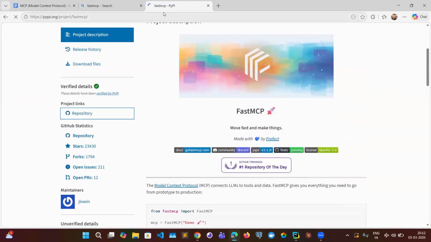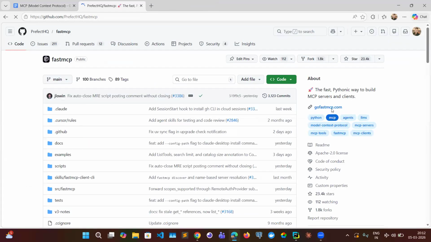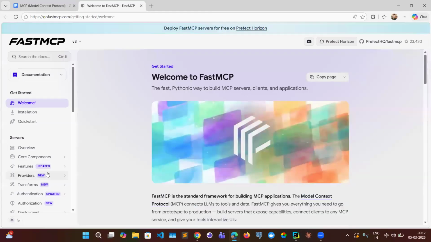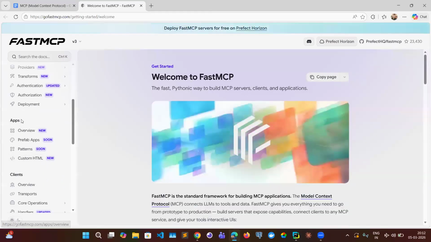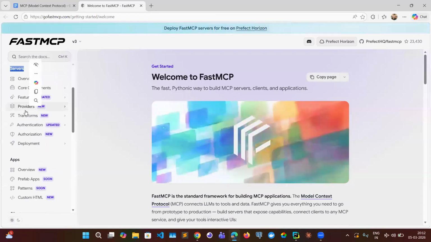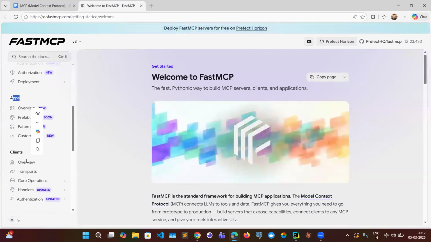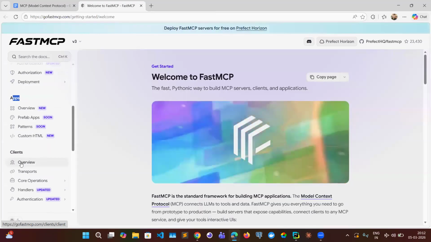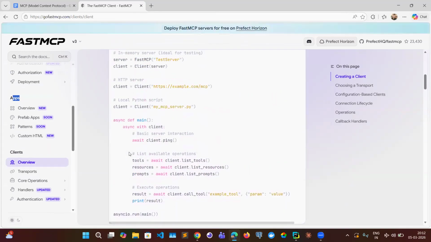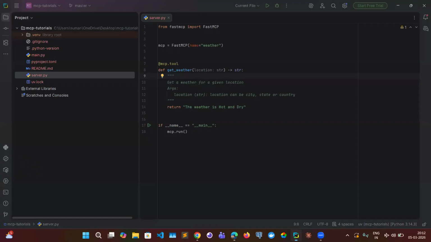Let me go to FastMCP. Here, if you see, we have the apps, we have the server. You can see this is the server section, this is the app section, and this is the client section. So if you click on the client, here is some code given. So we are going to write that code.